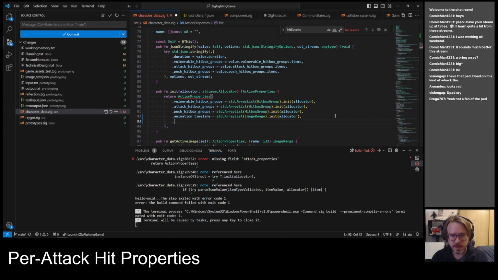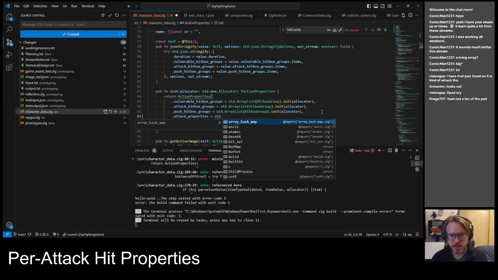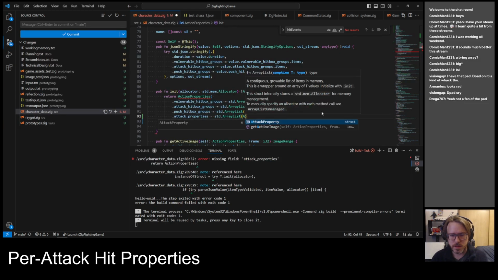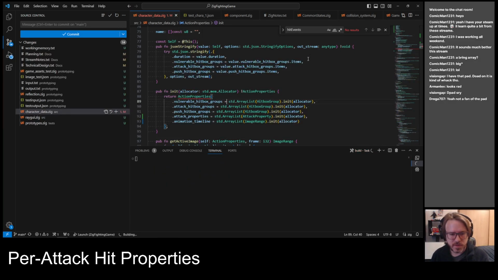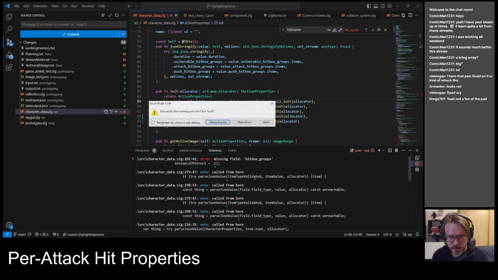So we need to init that. So let's do it above the. So I think it should be attack properties. Oops. We don't have an init function yet, so I guess we do have to implement an init function. Whoops, don't do that. What is it complaining about now? This should be fine. But for now, I'm going to try to build, and it's probably going to complain about lack of an init function or something.